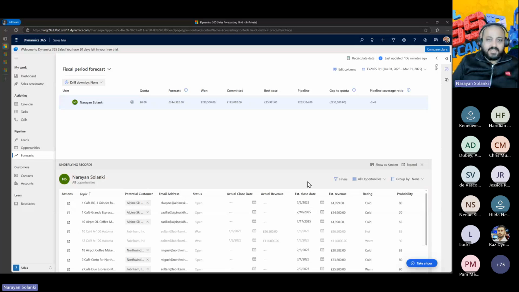So what happens? All the salespeople will be listed. Configure goals and the forecast. So in the goals process, if I can quickly find the slide for you, the process I have.